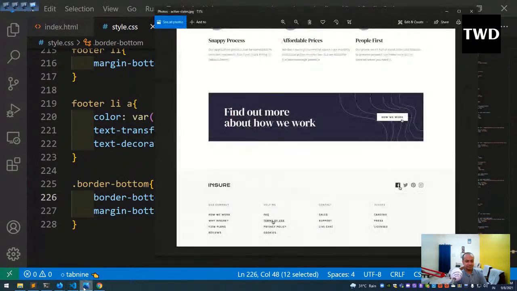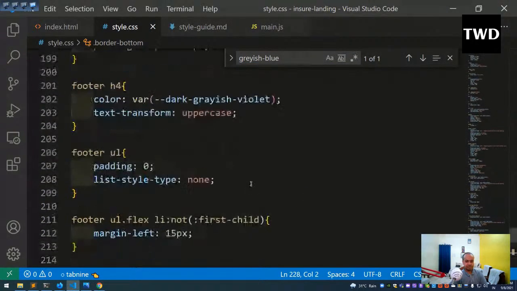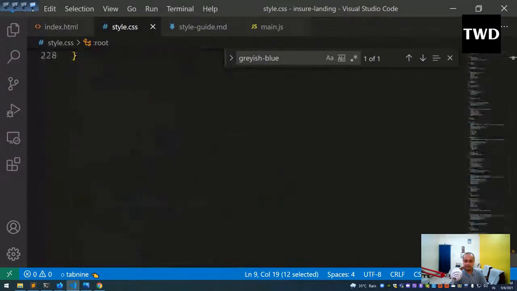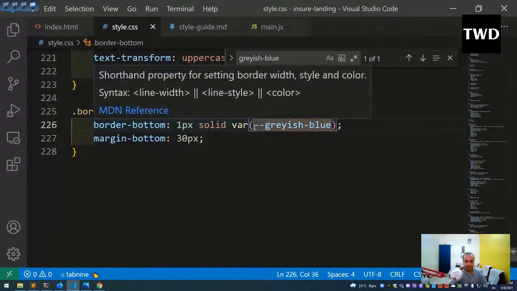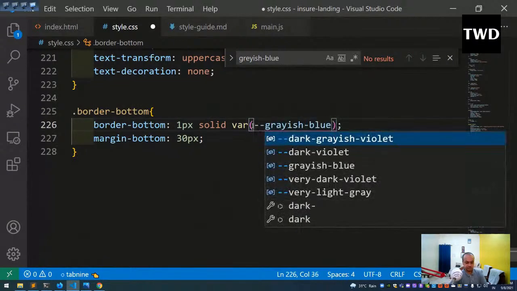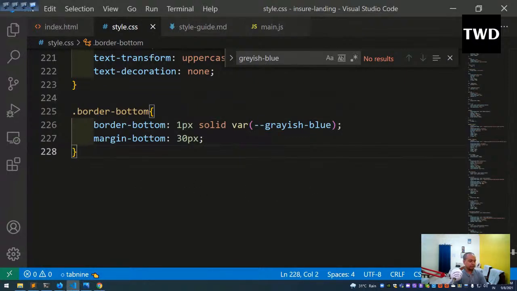What is the color here? Give me 1 second. This green and grayish. The spelling is wrong. So there are two ways to spell gray, as you all might know. I took the wrong one. Now it's right. Okay, grayish blue. Now desktop view is done.